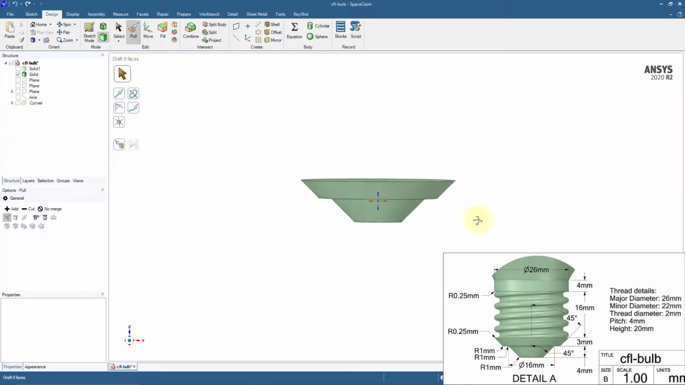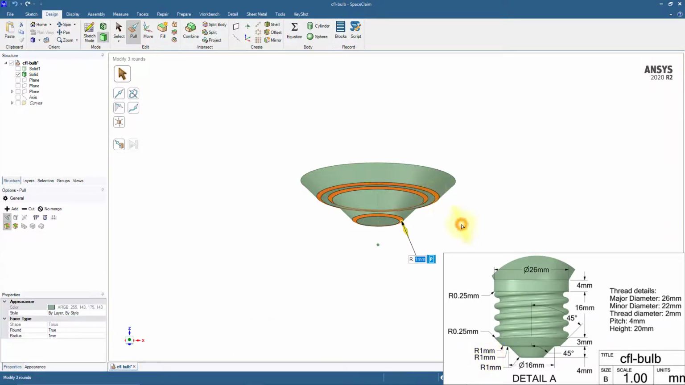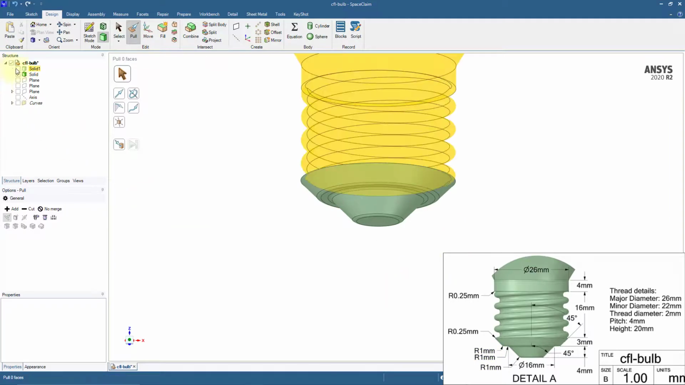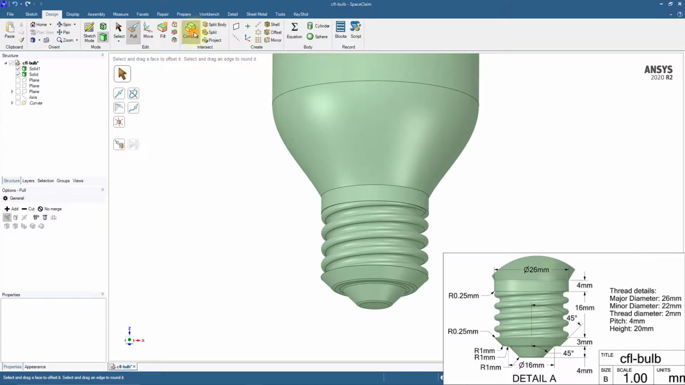Let's create fillets at the outer edges. With the Pull tool still active, select the 3 circular edges. Create a fillet of radius 1 millimeter. Now, display the upper solid body and using the Combine tool, combine the two bodies.